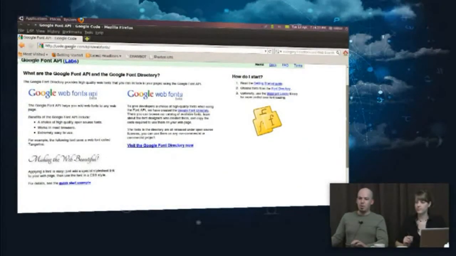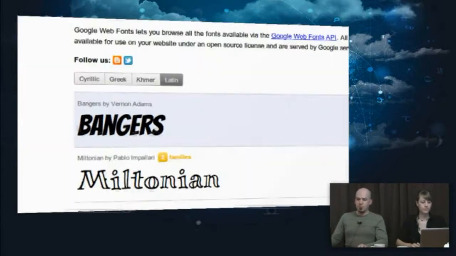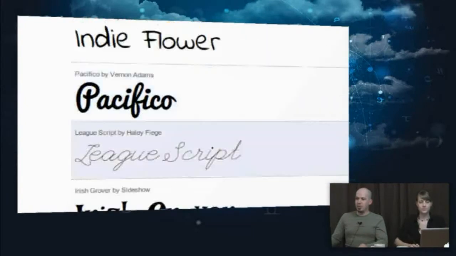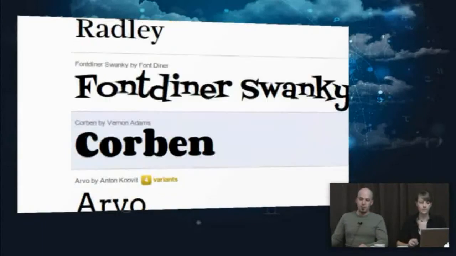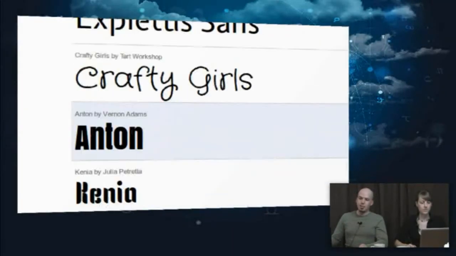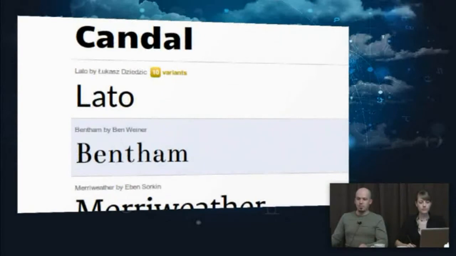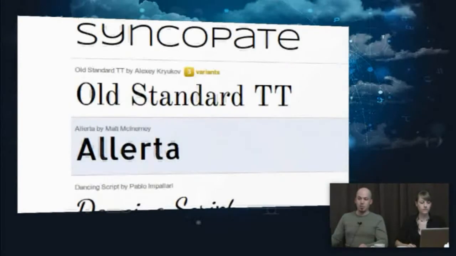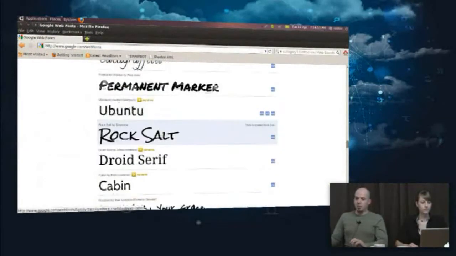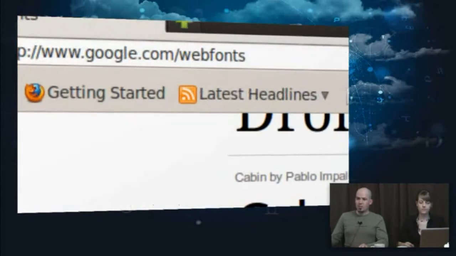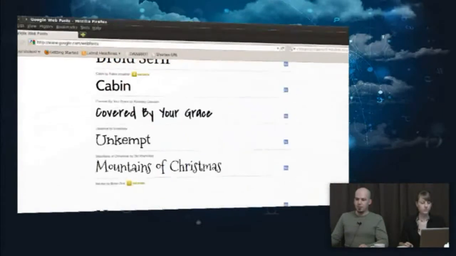This is the Google Web Font API. This circumvents the limitation of the web fonts and gives us some truly awesome fonts to work with. You can see that these fonts would definitely not be considered web-safe. But through Google's API, we're now able to utilize any of these fonts that are listed here. Okay, google.com/webfonts is what I'm looking at right now.